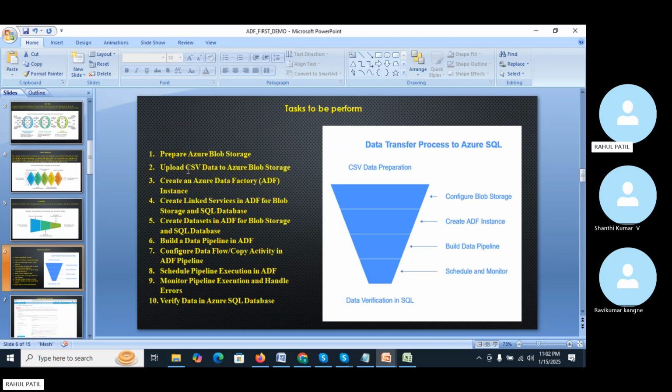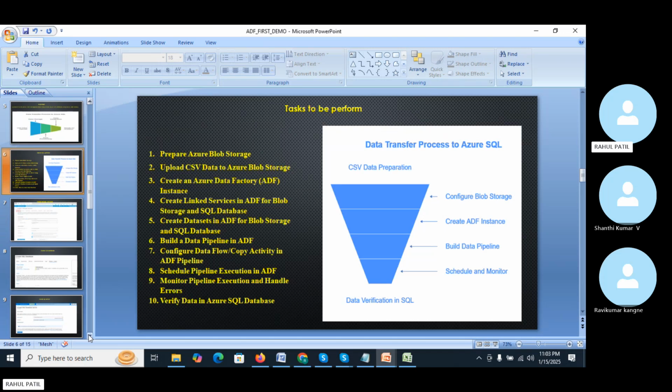see the output. So this task I have represented in pictorial format. Here is the pictorial representation for this particular task. You can see the configuration of Azure Blob Storage, creation of the ADF instance, build data pipeline, and schedule the monitoring. And lastly, we can verify whether our data is transferred or not in the SQL database. Now let's move further to the next slide.